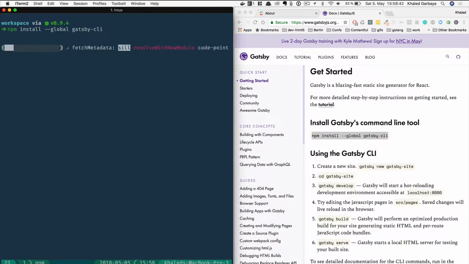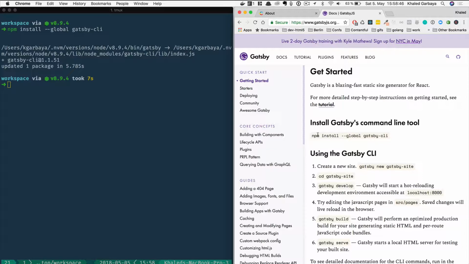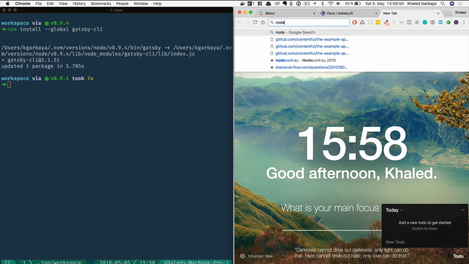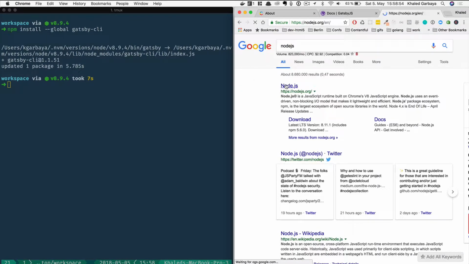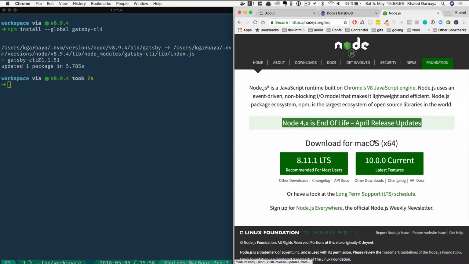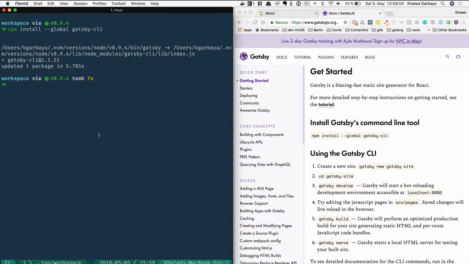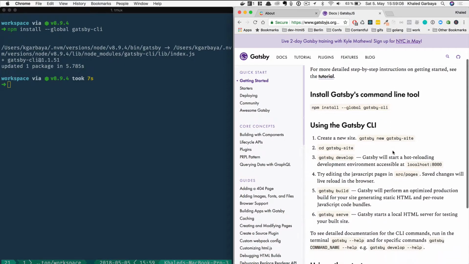And by the way, npm is the Node package manager because we're using Node.js. If you don't have Node.js, you can go to Node.js in here, and then you'll have the instructions on how to install it. And npm will come with Node.js by default. Okay, so we installed the Gatsby CLI, and then we can follow along the getting started.